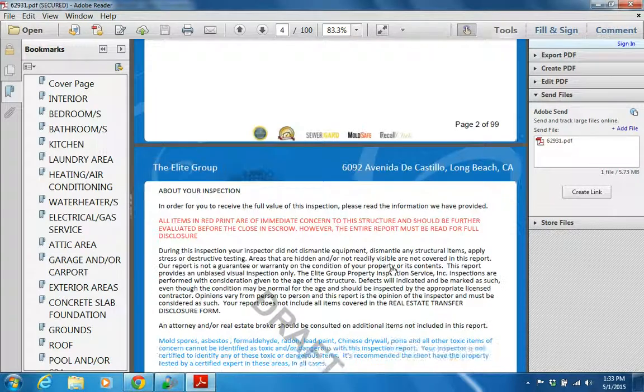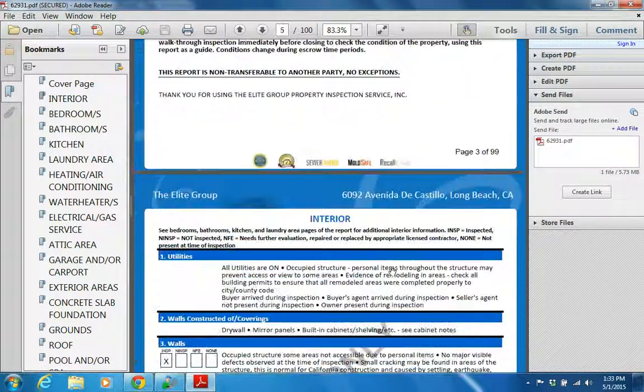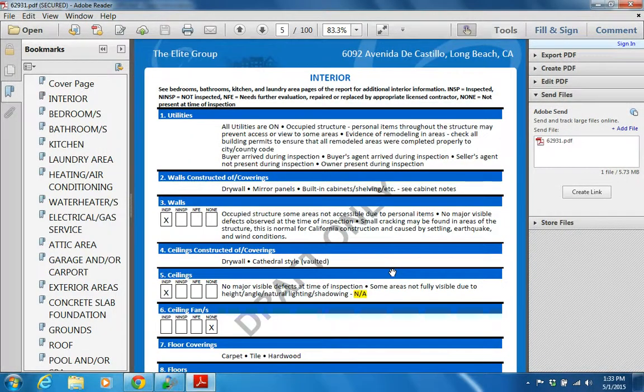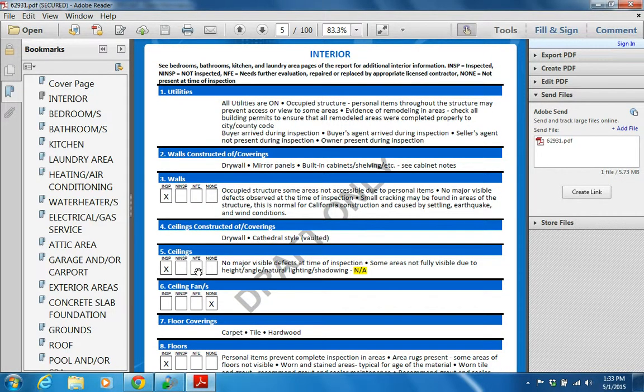More importantly, what I want you to do is get used to sliding down through your report. What I really want to make sure we're covering here is that we have our X's in our boxes here: inspected, not inspected, needs further evaluation, or none. That's really important, and when it comes to the needs further evaluation and the red ink, that's a super important thing that the clients have an expectation to see.